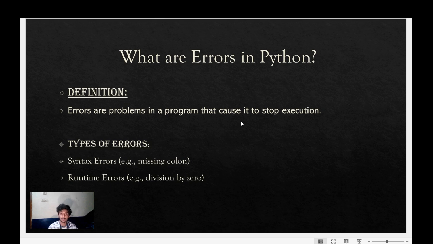When an error occurs in a Python program, the code will stop executing there and we should not move on from there. When we overcome that error, then only the program will be executed and the output we want will appear on the screen. There are two types of errors in Python.